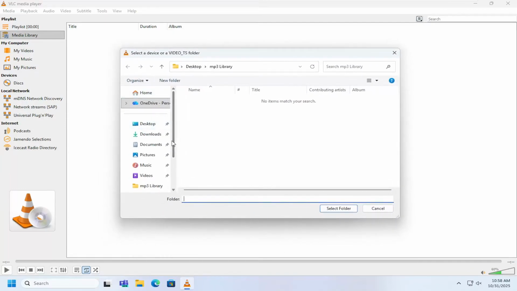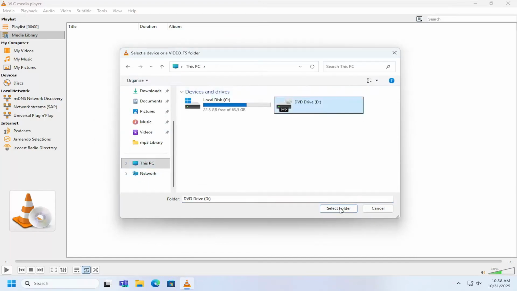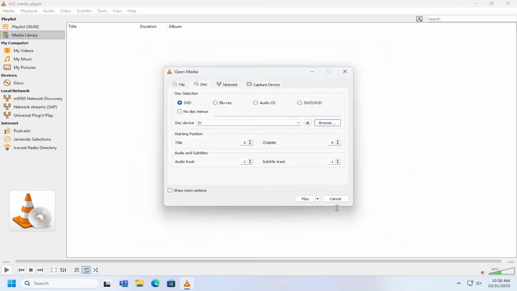Make sure it is inserted into your DVD drive or optical drive, and then you just select it from This PC. Select it here, and it should be underneath devices and drives. Select that folder, and then you select play to have it load into the media library here.